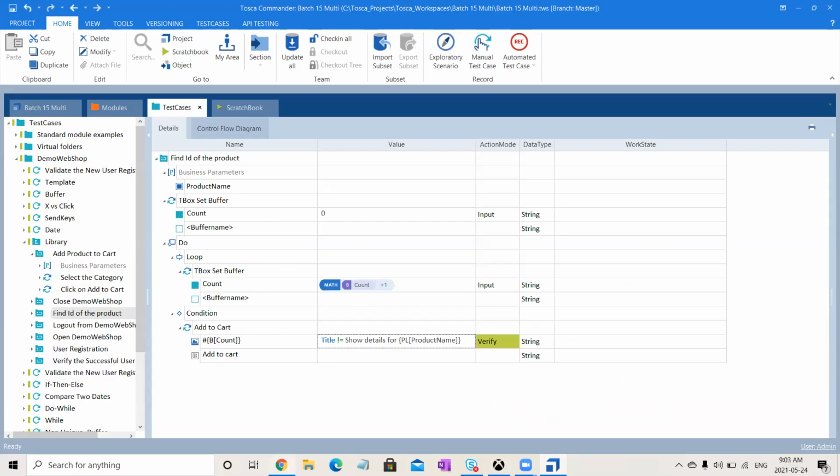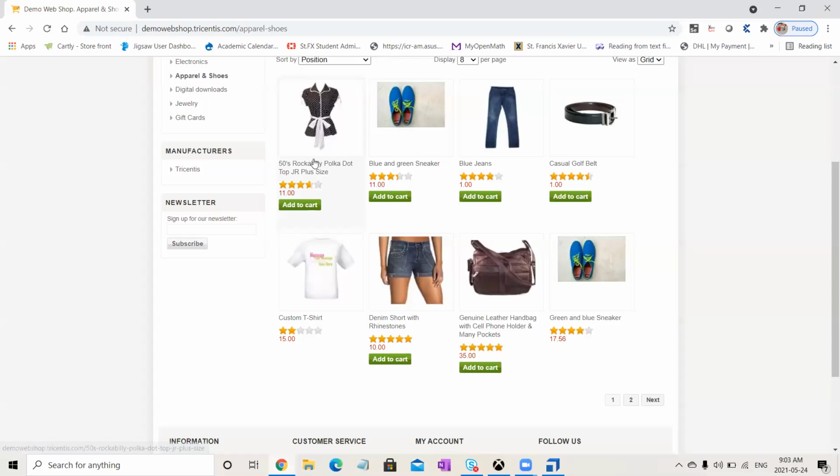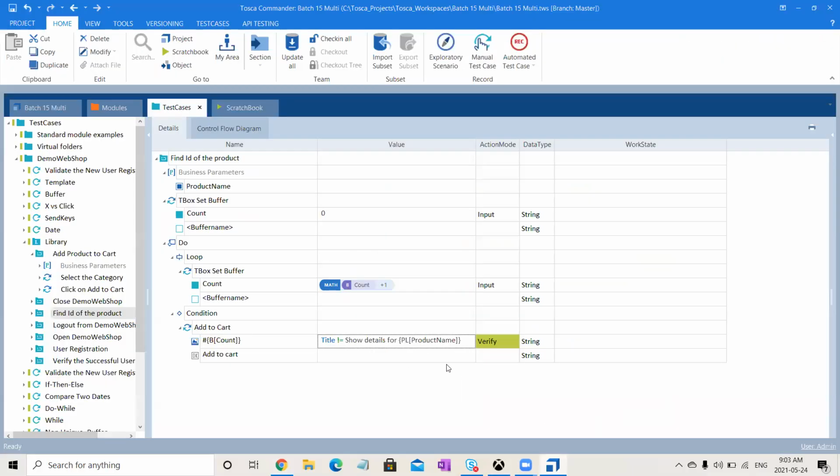It will go to the first product, and then it will verify its title. What does it title have? Show details for 50s, rockability, polka dot top, something. So this is meeting my condition, right? This is not equal to the exact product. So again it will go to the loop.